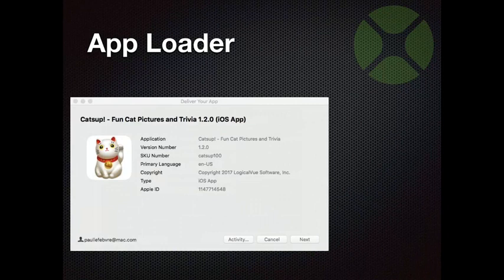The App Loader app is a very simple app. It just lets you select your bundle that you've built, and then it runs a few little checks on it to make sure that you don't use any private APIs, and who knows what else they're checking in there, but it does that. And then once it's pretty happy that your app is kosher, it submits it up to iTunes Connect.